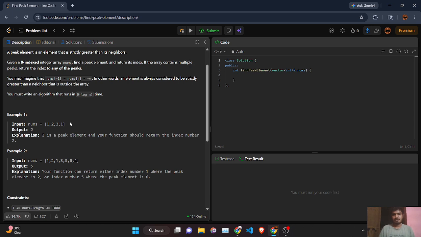So now let's code and check it. We will use binary search to do this. We'll first get the length of nums, n equal to nums dot size. What happens if it has only one element? Then simply the zeroth index will be our answer.